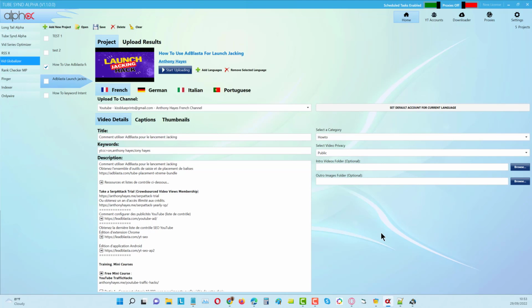So you can imagine how much extra traffic you can generate by doing this on a larger scale. And what we do then, first of all, is we can assign permanently a channel. You can see this one's French channel. I just need to click on set default. Then it will remember in future that anytime I choose French translation, it's going to be assigned to this channel, okay?